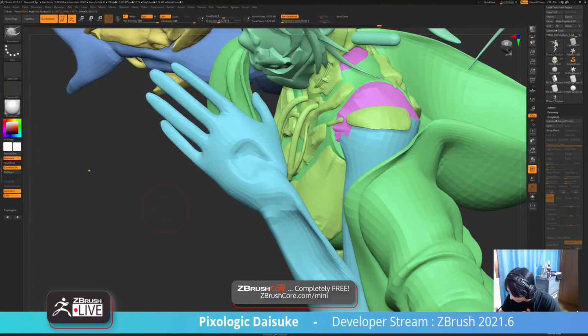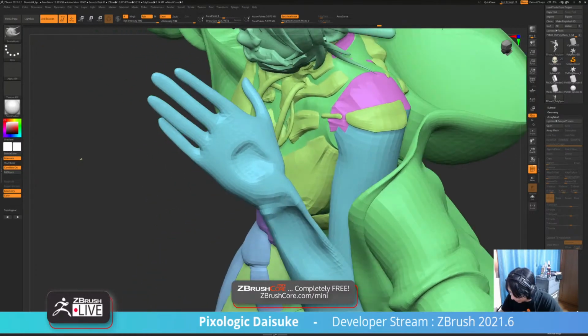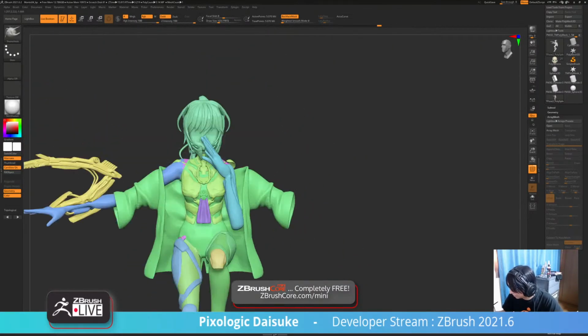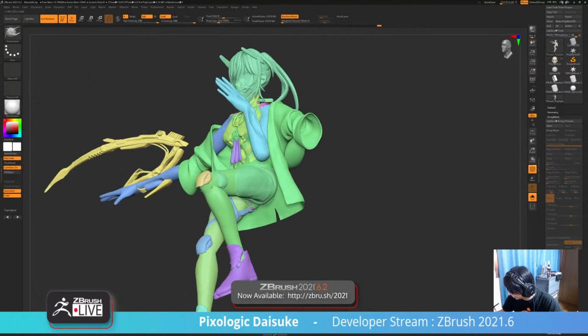Oh, there's a floating vertex. I just need to eliminate that later on.